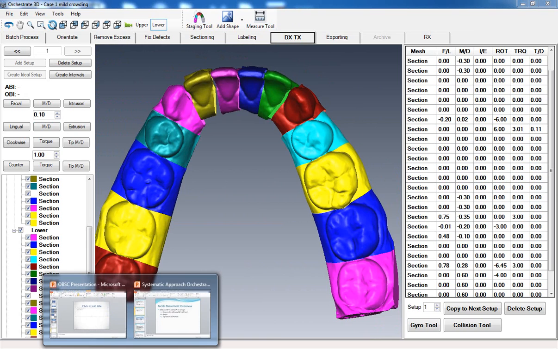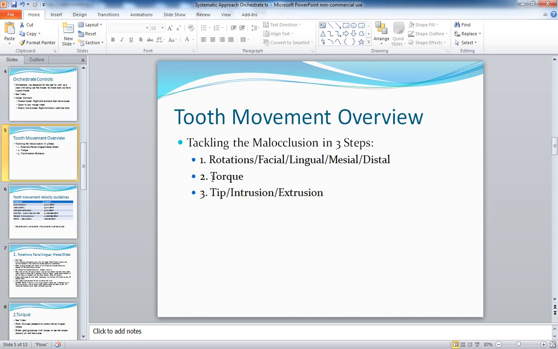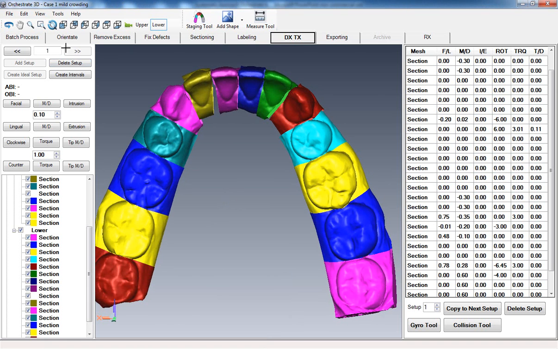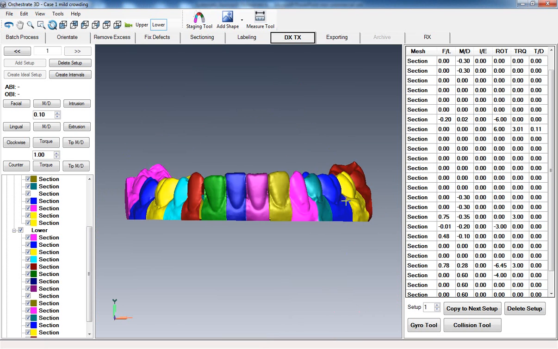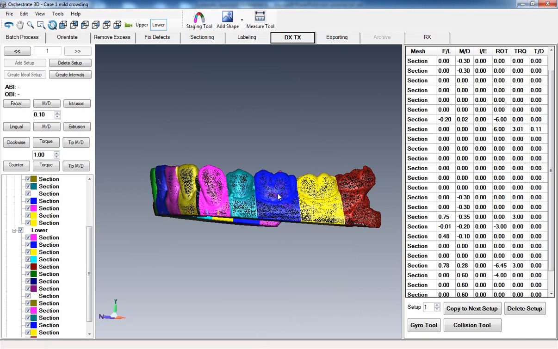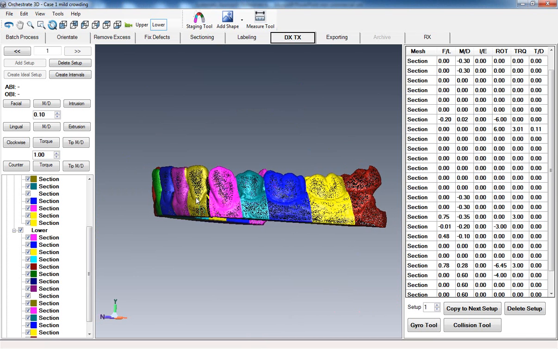And let's refer back to our guide here. And so I sort of include the torque as I was working these out here. So now we're going to jump to the tip, intrusion, and extrusion. Let's get back to our case. And again, we snap up to the facial. I like to start on one side, rotate my way around, look for any sort of tipping movements that are necessary.